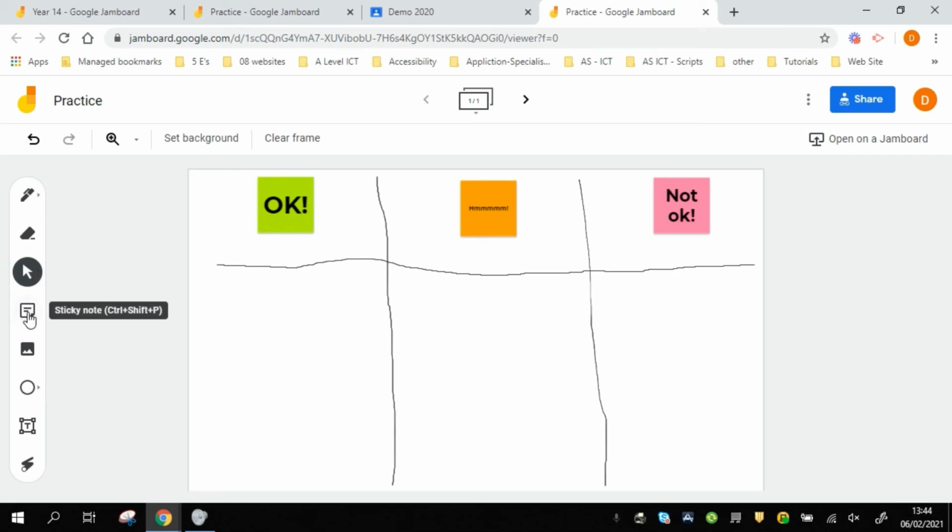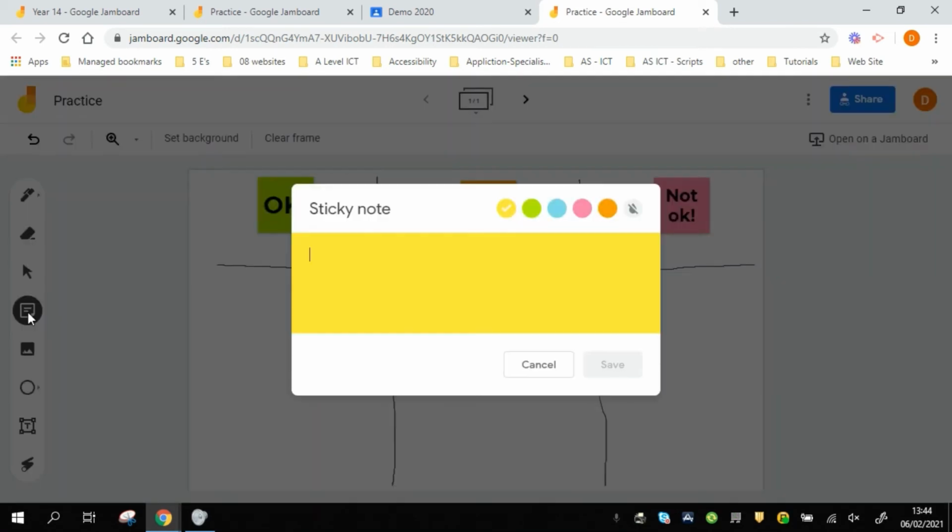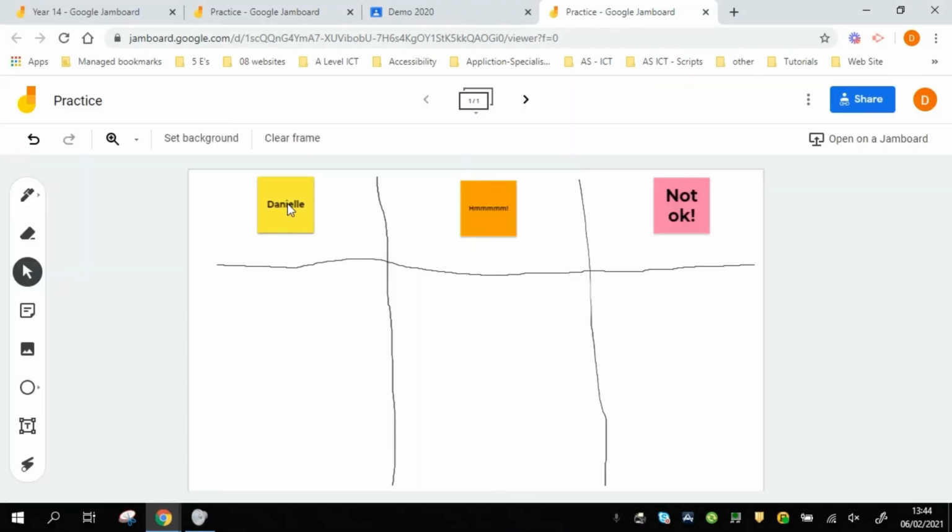Down the side we've got our sticky note tool, so tap sticky note, put their name on it, click save, and on it goes. Now it popped it over the top here, which is not where I want it. I want all my people's sticky notes to go down at the bottom.